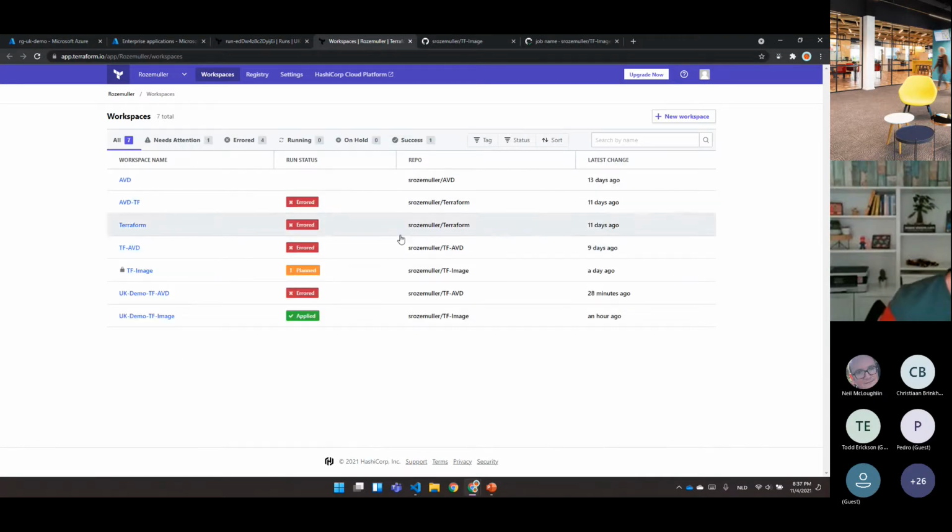This is the Terraform Cloud environment. As you can see, there are some errors still in the environment, but this afternoon it was working fine for me. All those last two workspaces.